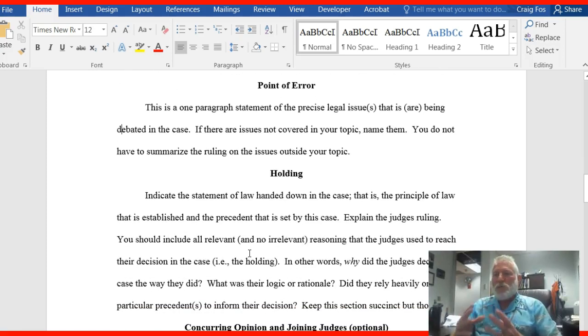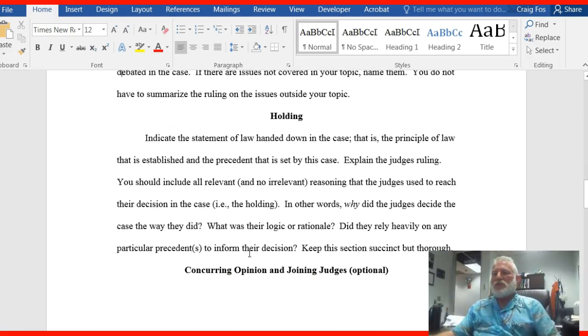Next, you're going to talk about what the point of error is. Another paragraph. Look at the precise legal issue. There could be multiple issues. Again, you're going to talk about the one main issue, but you mention the others. And you're talking about what's being debated. If there are issues that are not covered in your topic, name them. You don't have to spend a lot of time on them. You don't have to summarize the ruling on those issues, but just name them, that they also looked at some other things.